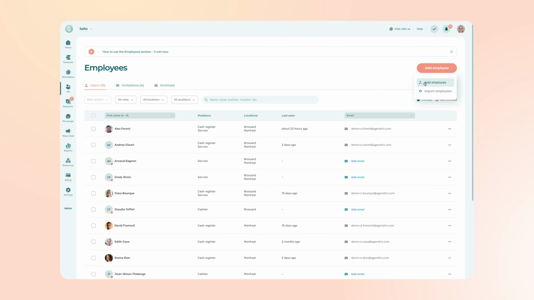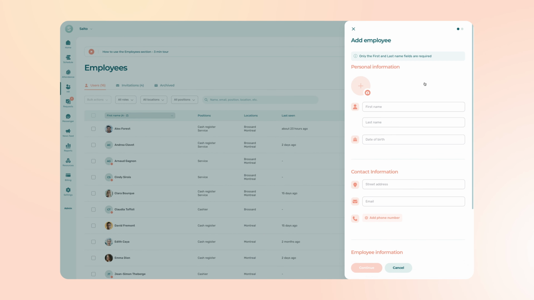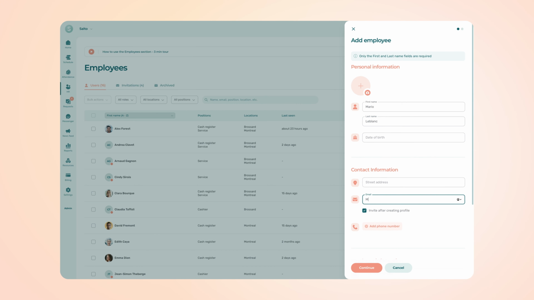So by clicking on Add Employee, we'll now create the employee directly in Agendrix. You'll notice that this method of creation includes more options for filling in the employee's file. For this exercise, I'm going to create a test employee. Here, you can see that we have the options of inviting the employee to join Agendrix after the profile has been created, so it's up to you if you wish to do so at this point.